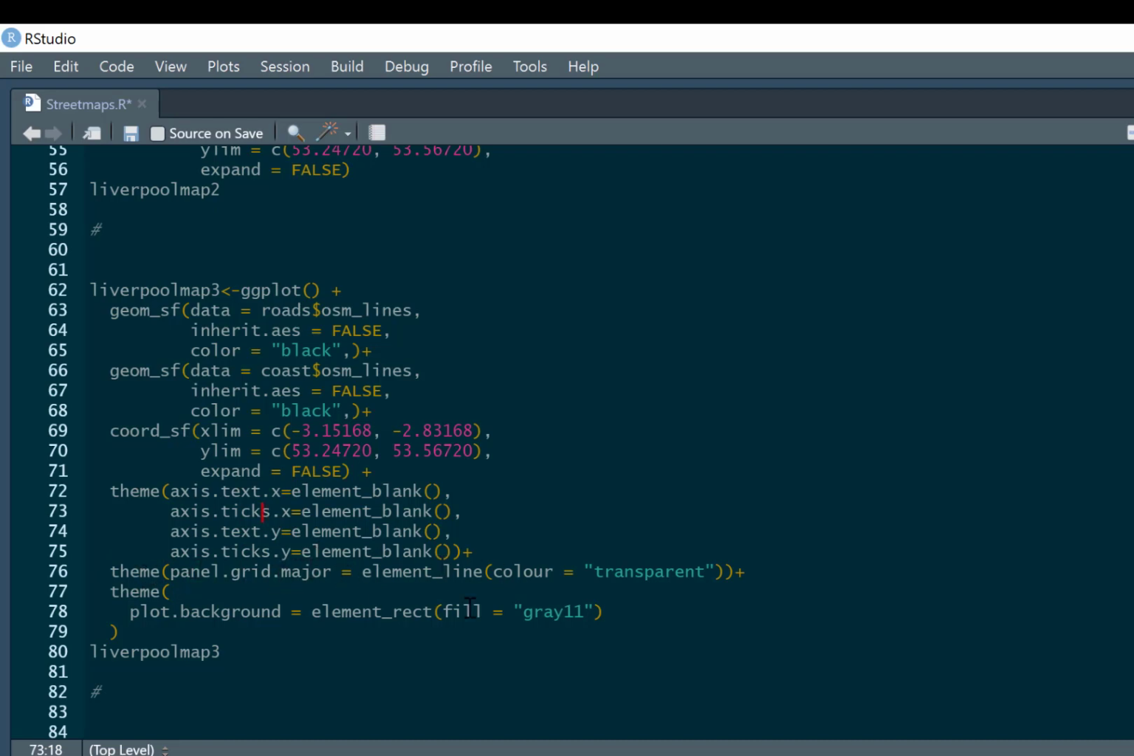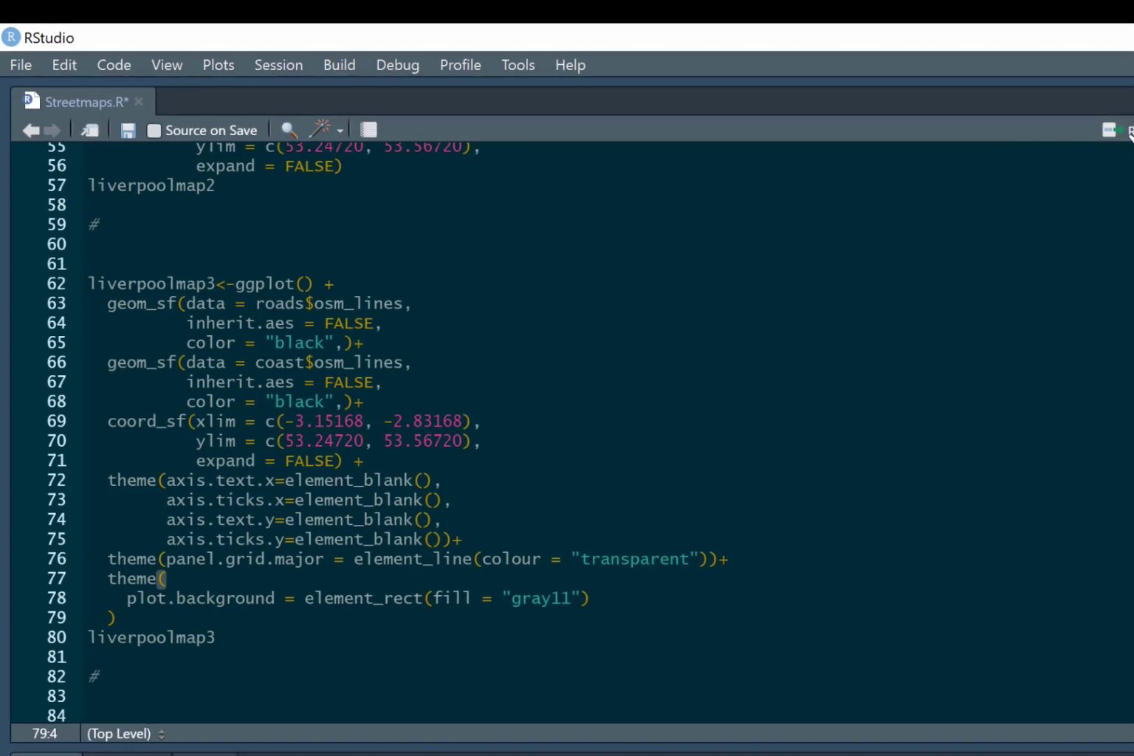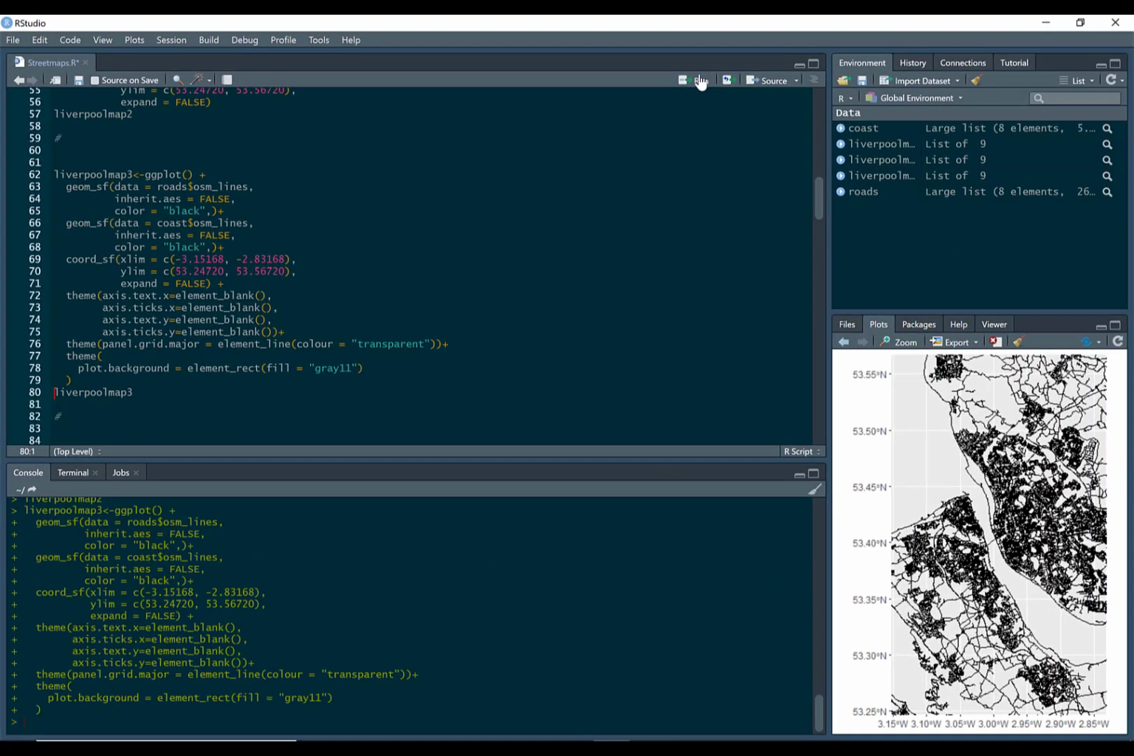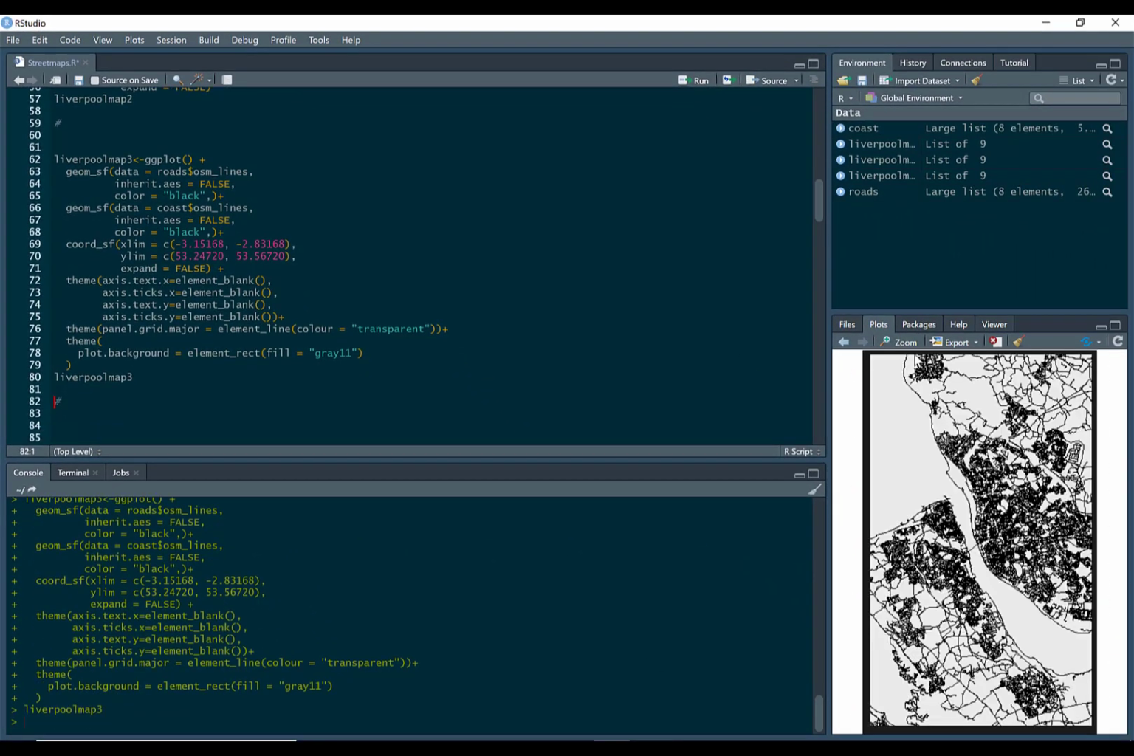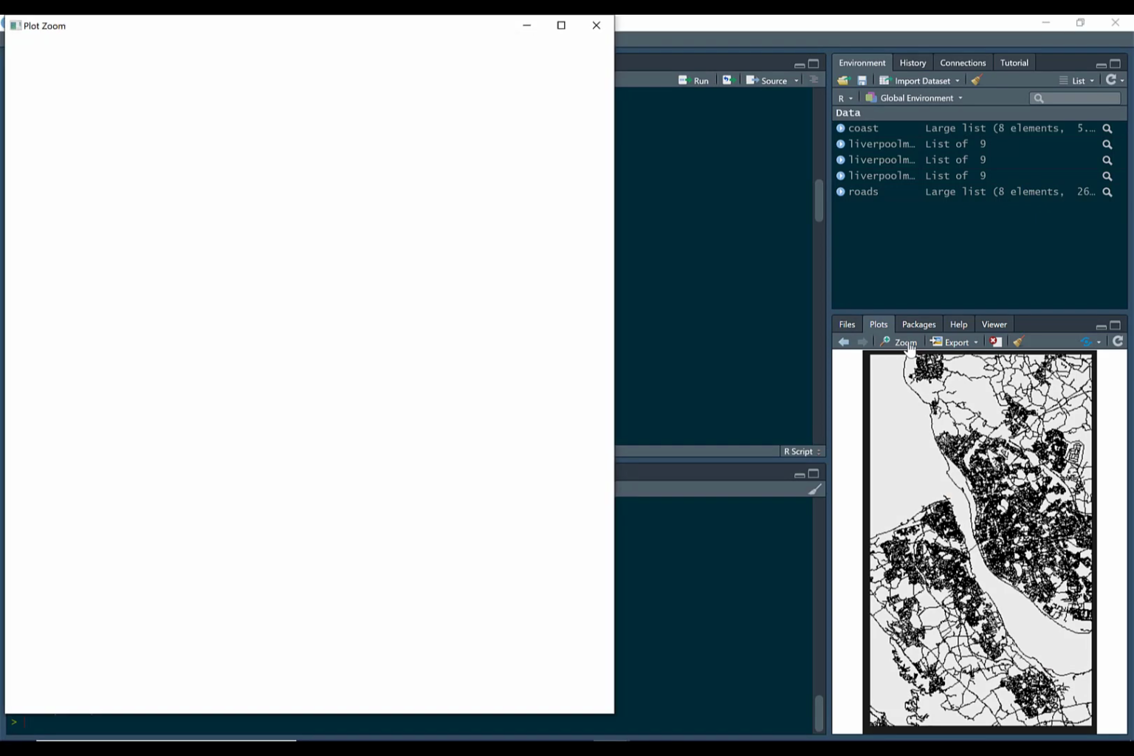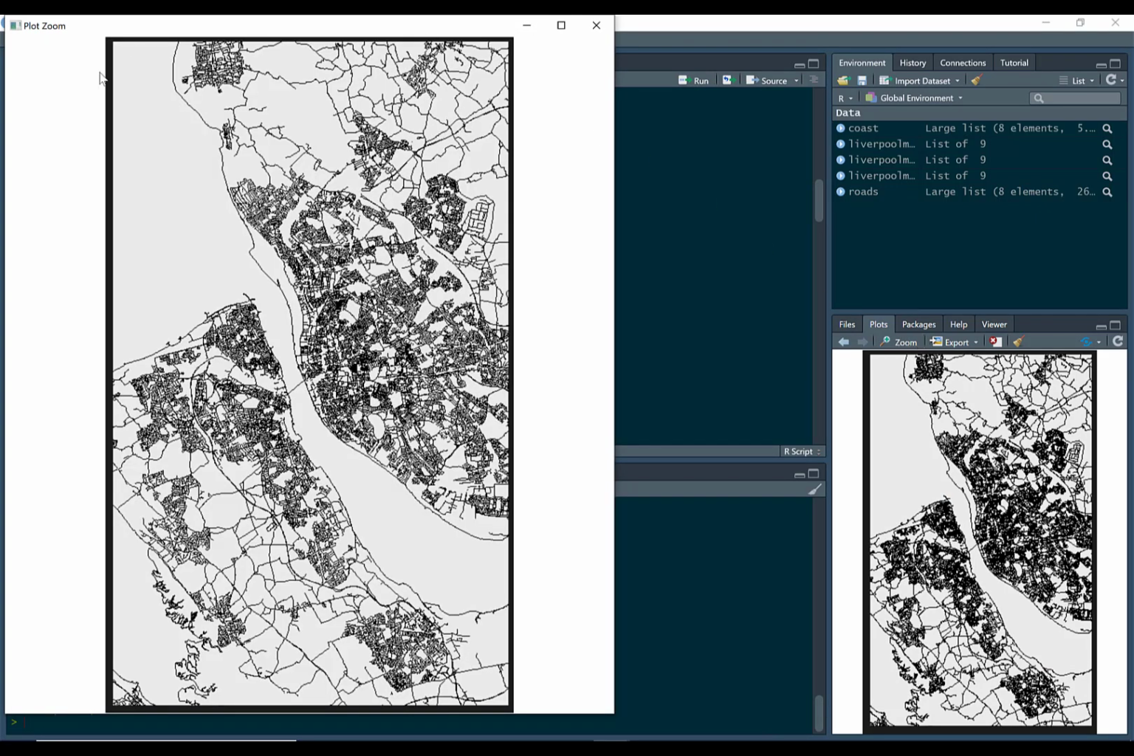And the theme, the panel grid is transparent. The background, we're going to do it in like a grey colour. And that's basically it. So that's going to get rid of our grid, give us a grey background, get rid of all the ticks on the axes, and so on. There you go, so it's given us a nice map here with our plain background, no ticks on it, and that is our street map of the Liverpool area.